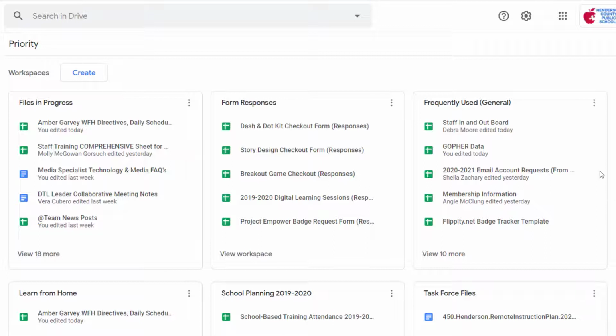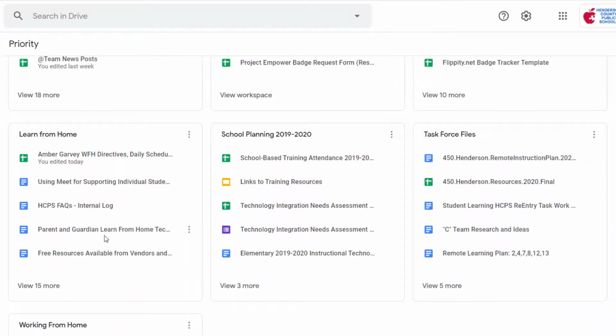I have a workspace here called Frequently Used, and these are ones that I open on a regular basis, and so I put those in my Frequently Used workspace. I also have a place where I need to check form responses quite frequently, and so these are all my forms. These are the things that I'm working on. They're all over the place, but I'm working on them for whatever reason. Maybe they're guides or things that I need to finish. So those are in my Files in Progress workspace. There's all kinds of ways you can use this.